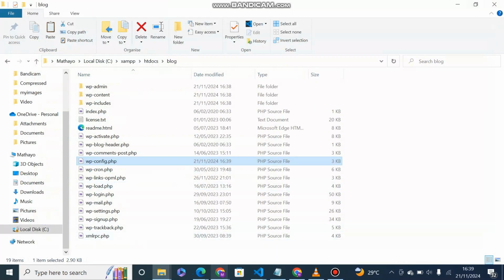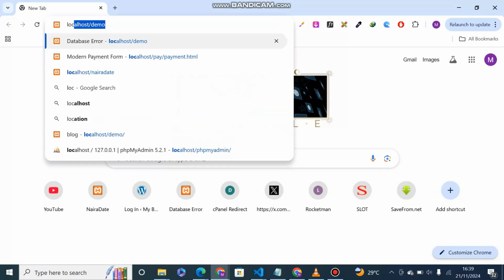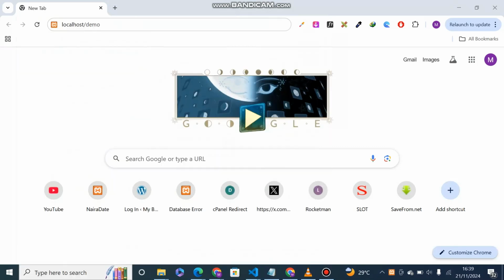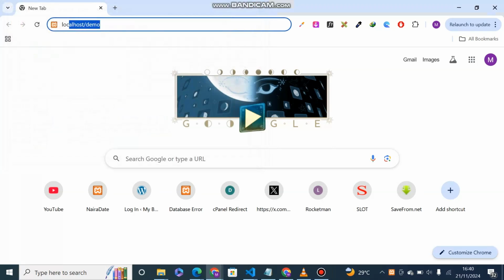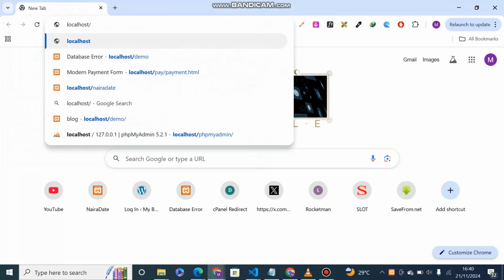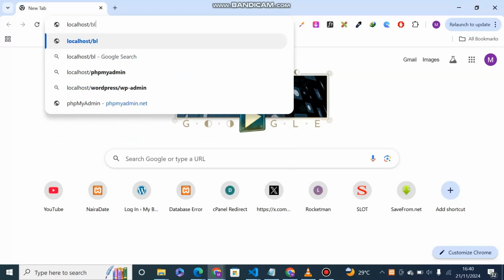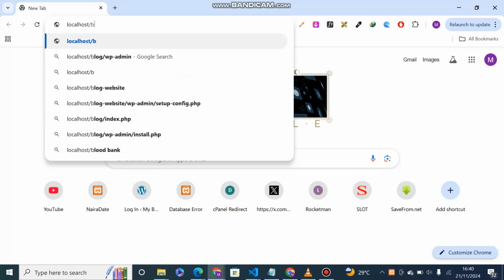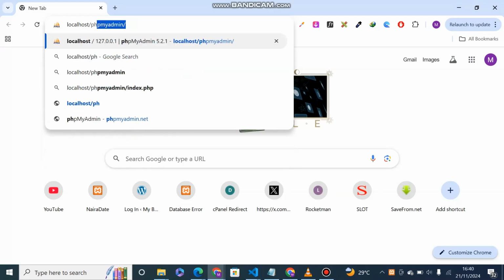I close this, then I go to my browser, then I will run it. Make sure your XAMPP is working. My XAMPP is running at the moment. So I'll say localhost/ the name of that folder that we created in our htdocs, blog. So I'll say localhost/blog. But I cannot do that yet because it won't work yet. I need to first go and link my database in my localhost dashboard. I'll say /phpmyadmin.